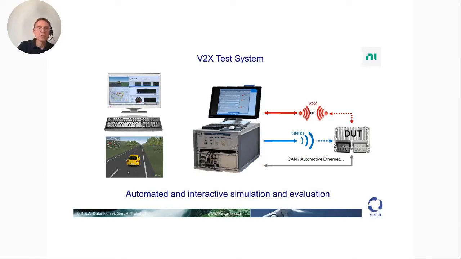A test system, a functional test system, can look quite simple. So this is a functional test system for typical application kind of testing. Again, here you see a PXI system from NI equipped with CAN bus, GNSS simulation, and V2X, and a software-defined radio, which is hidden in the case.